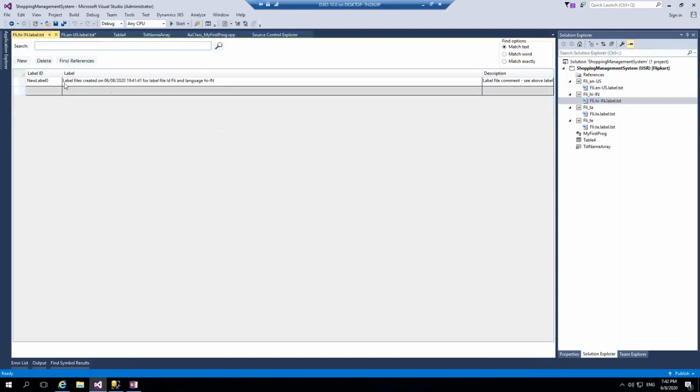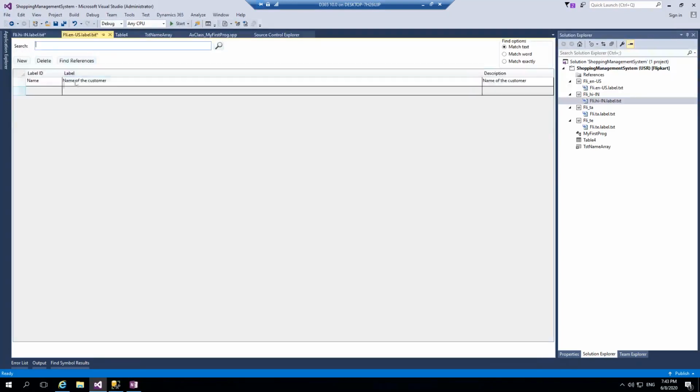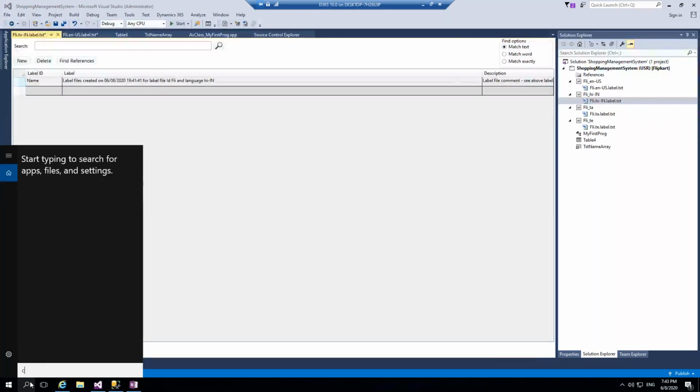And now you can go to the other language, Hindi, and you can use name. Remember, this label ID should be the same in all the languages. Label ID should not be different. Here I have used name, so here as well I need to use name. So I will take this name of the customer, and then you should not go to translate.google.com.